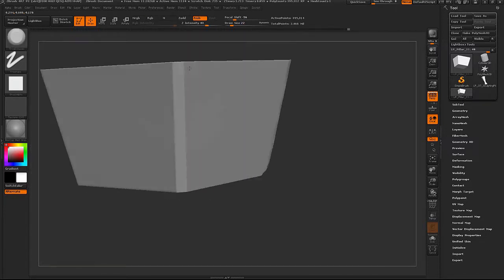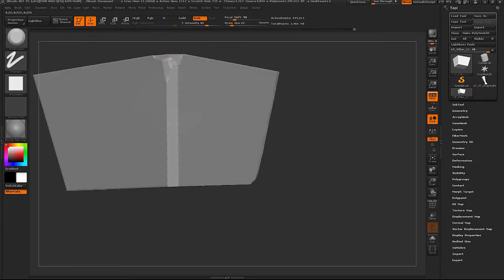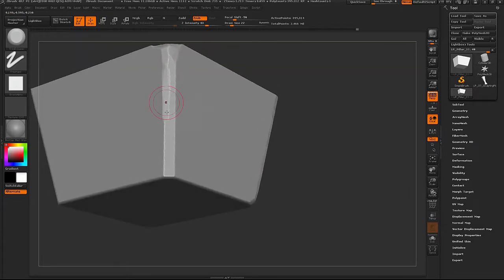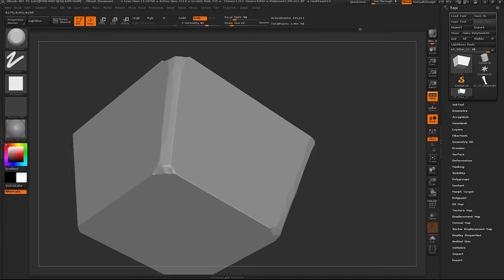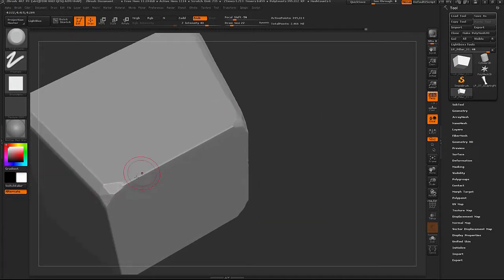If you're wondering why the edges at the top and the bottom came back, it's because Dynamesh automatically closes the holes of your object. So don't worry about sculpting on these, because they are not part of our UV map and you can ignore them.